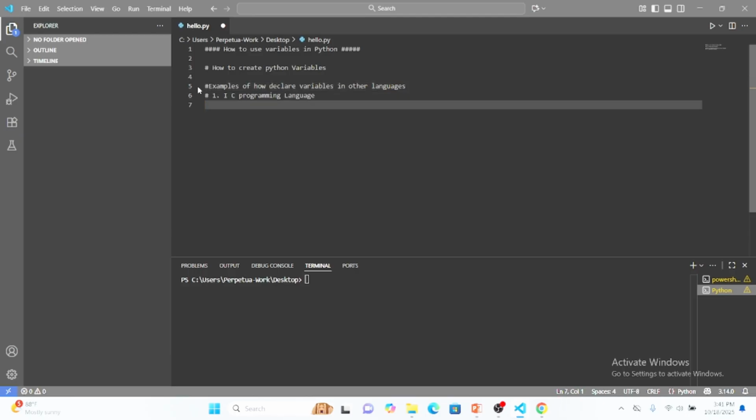So if I want to declare a variable in C programming language, what I have to do is to state the data type, something like int. So int means integer. Then I'll write the variable name, maybe age. Maybe you want to declare a variable that will hold the age of your users. And then you are going to set it to a value. If you already have a value for that age, you set it to a value, maybe 25.